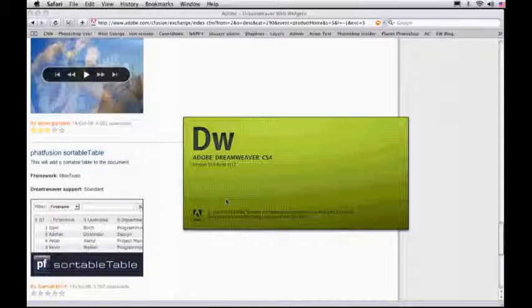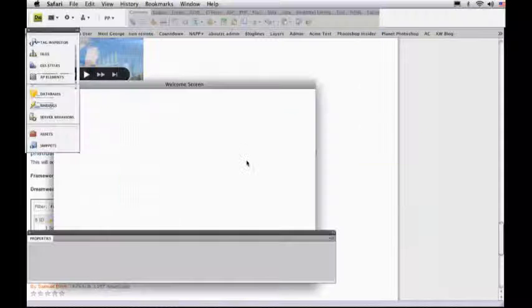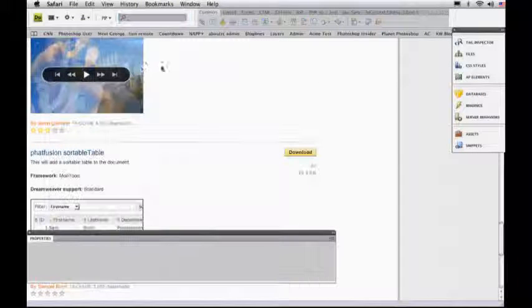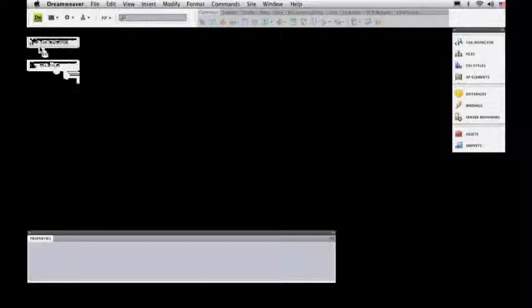Now, I'll close this out, and I'm going to close out this page, and I'm going to come over here to Dreamweaver, and I'll go to my files, and inside of my files, I'm going to create a new folder, and I'm going to call it FAT, P-H-A-T. Inside of there, I'm going to make a new file called index.htm.